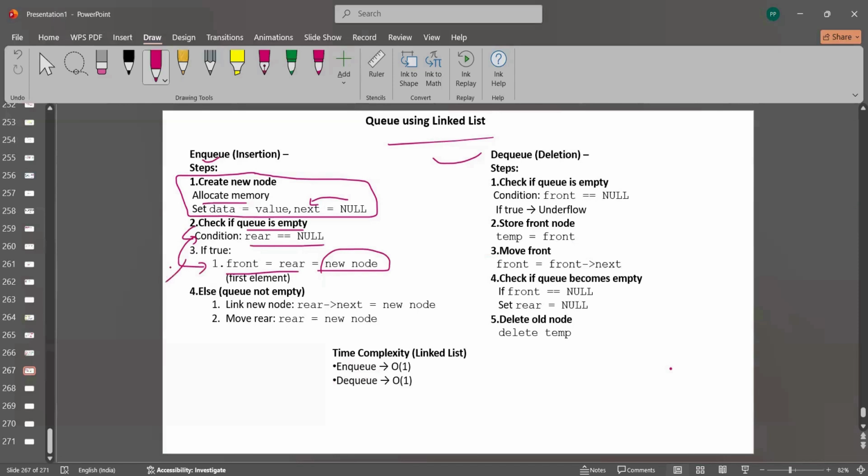But if it is not true, that means the else part will work. Okay, we have to say rear of next will get the value of new node. The rear of next, the last node that we have, in its next we have to upload the new node's address, and in rear also we have to put the address of the new node. Why? Because that is the last element now, the new node is the last element. Okay, so this is how we can do it.